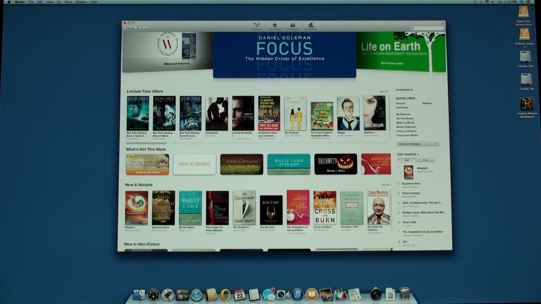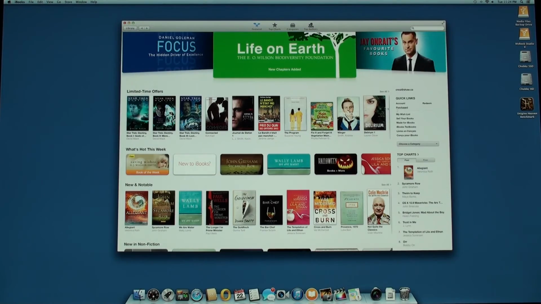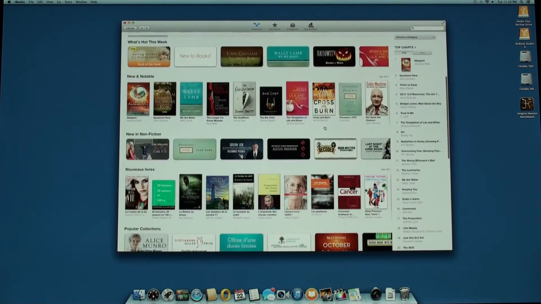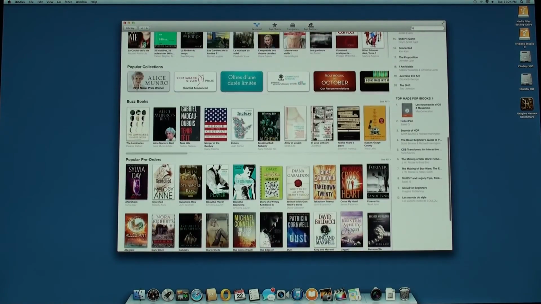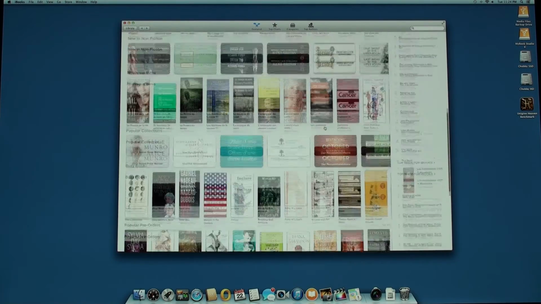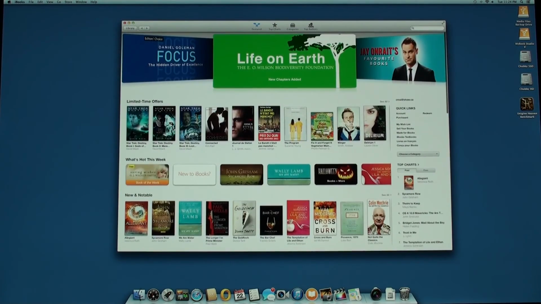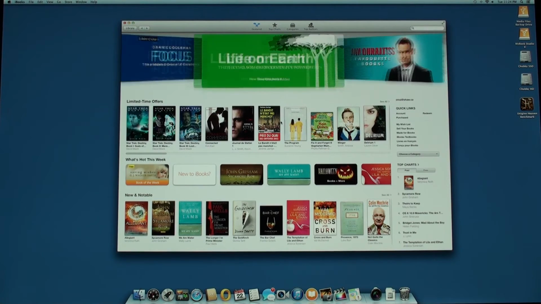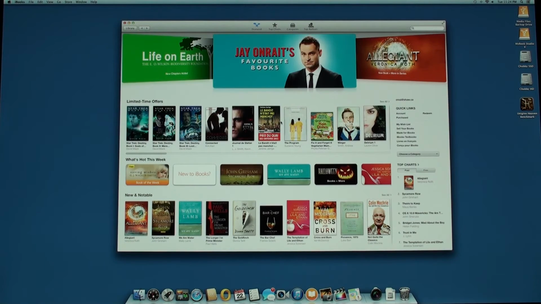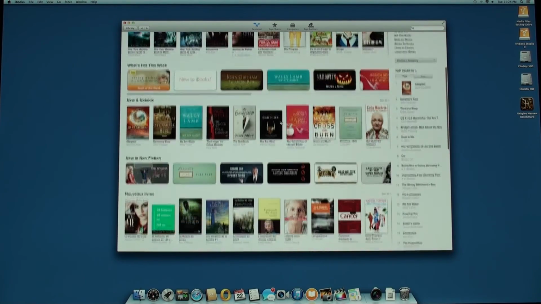I'm not a big book reader myself, but if you take a look at how the iBook store is now set up, it sure looks a lot like how iTunes is set up today. So if you like iTunes and are an avid book reader, then you're going to absolutely love how iBooks is set up.